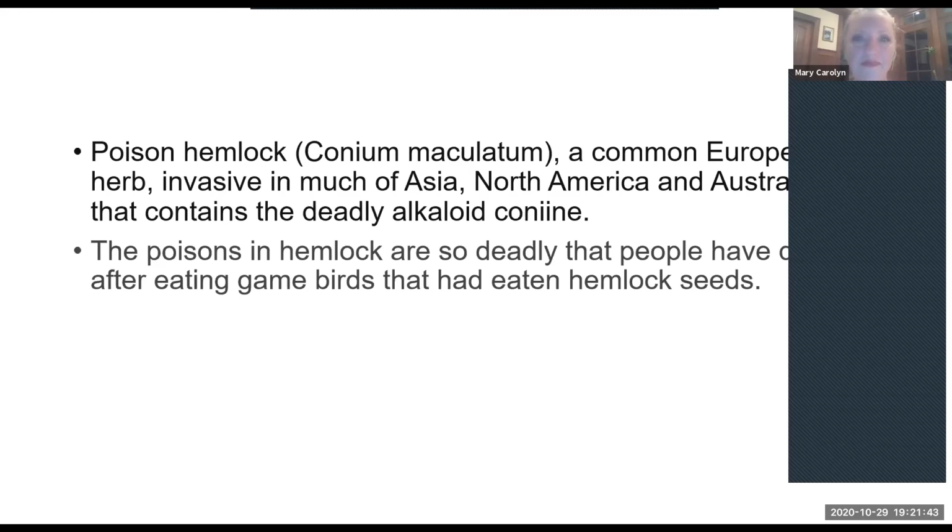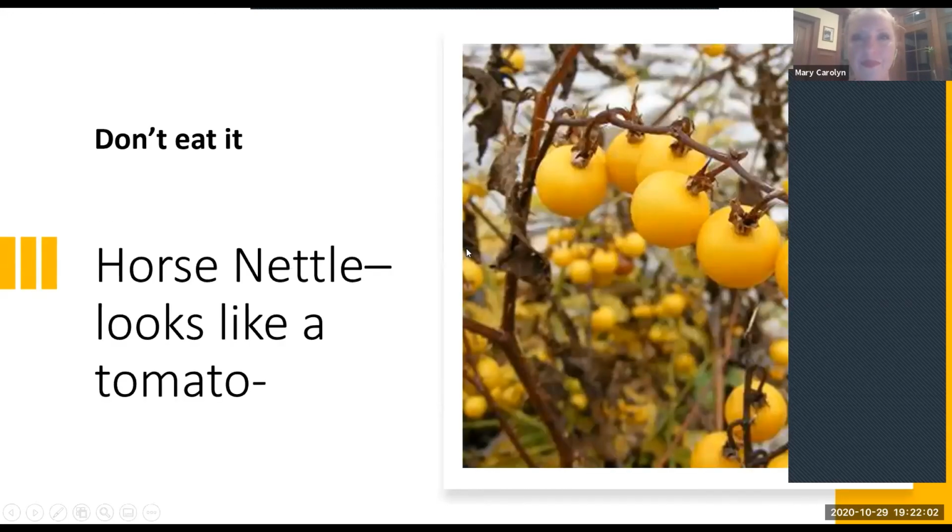So the alkaloid in hemlock is conine, and it's so deadly that people have died from just eating animals such as game birds that have eaten the hemlock seeds. Sorry, switched back to hemlock there for a second.